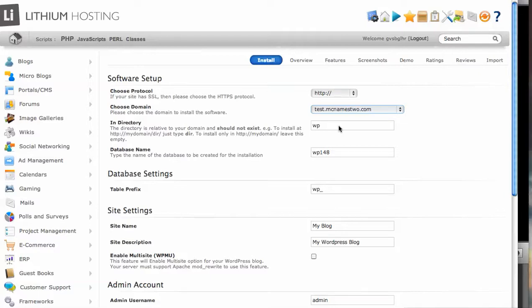Now, here's a section that I think is often very confusing, and I want to spend a couple minutes just explaining it. The third option is in directory, and we can type something into this box, and it tells us that the directory is relative to your domain. So what does that mean? Why does this have WP? Well, with websites, URLs are really just names of folders and files. I'm going to open a new window.